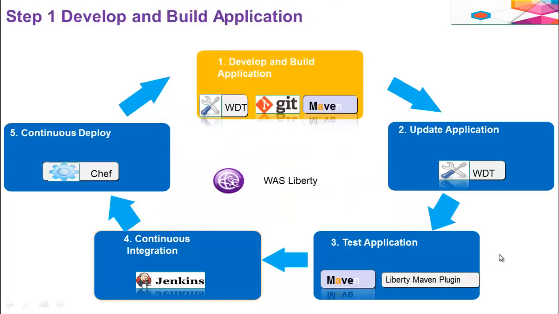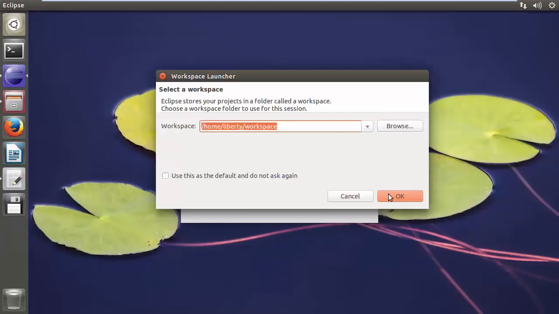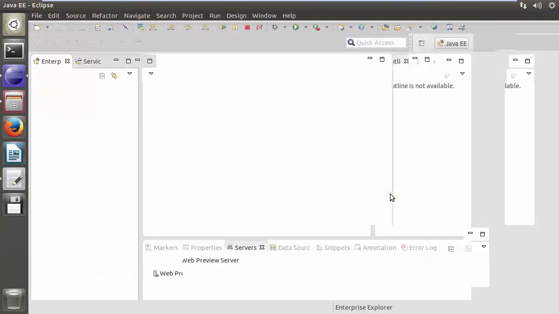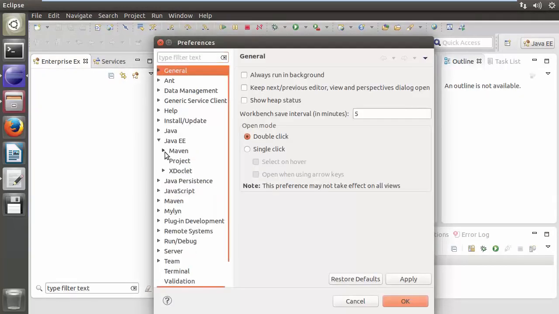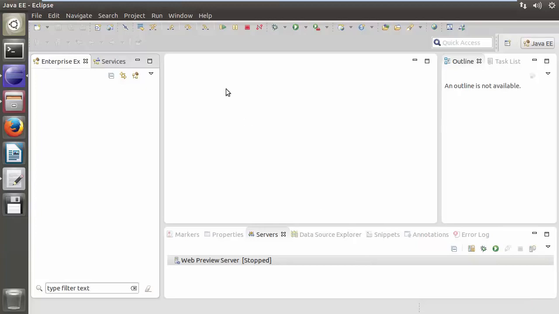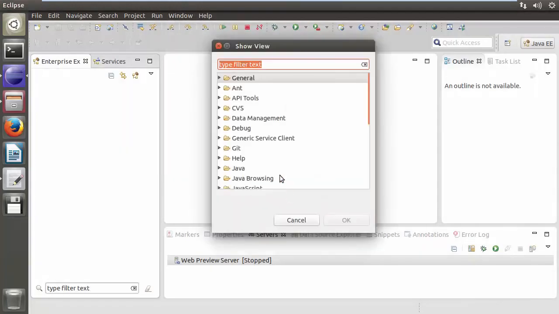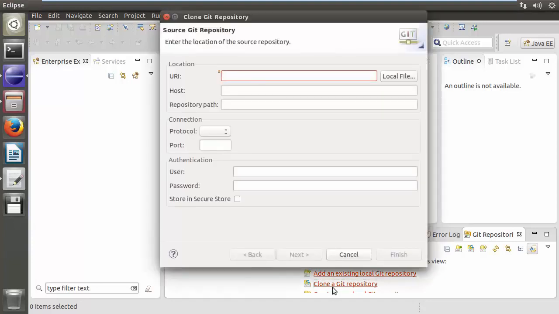Now let's start the first scenario, develop and build your application. Open Eclipse, which has WDT already pre-installed. We will set the workspace preference for use with Maven. Then we will clone a Git repository containing the Acme Air application. Specify the Git repository URL.